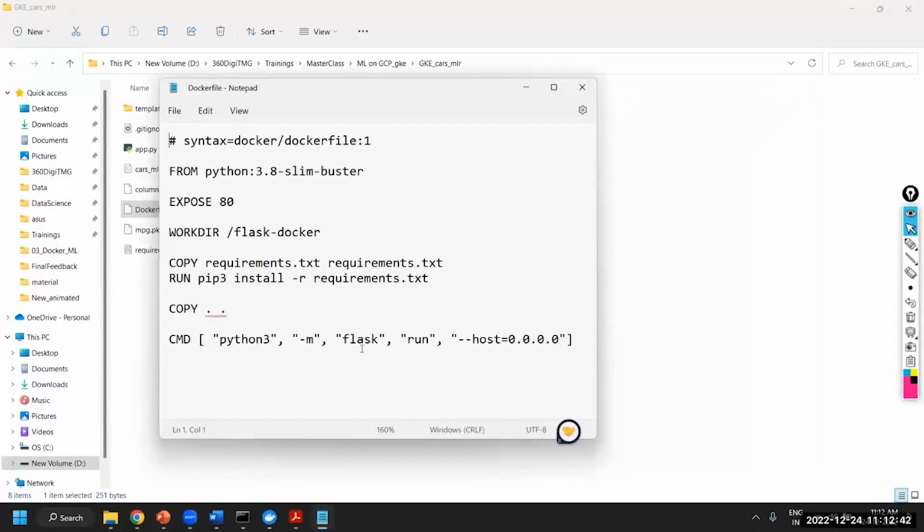Then we have this Docker file, which contains the instructions for your Docker application to work. So you will have the right commands. We are basically saying FROM Python, version 3.8 is what I want to use. And I'm exposing this application at port 80.